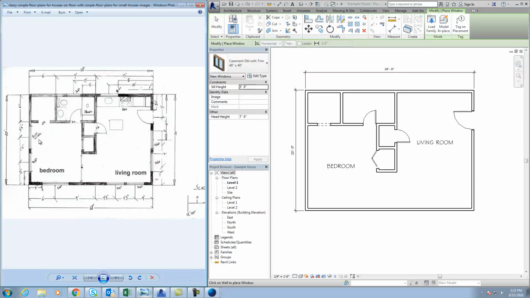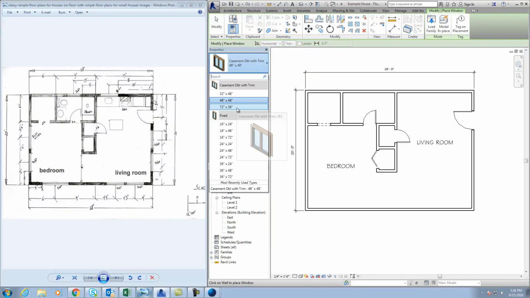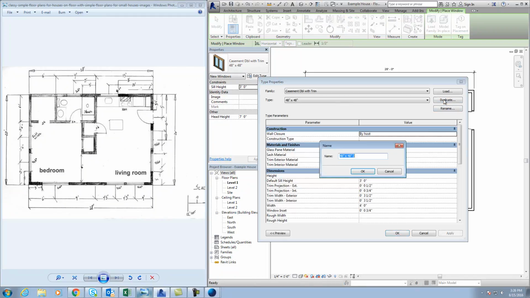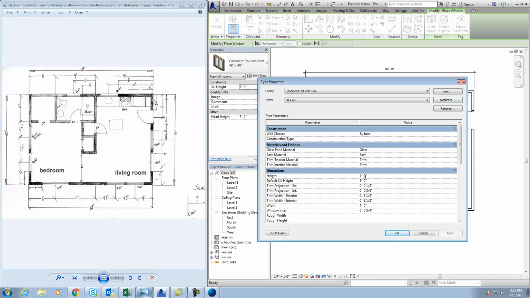Now on this, looks like 50 by 60 was that window. There's a 48 by 48. Let's see what else we got. They got 72 by 36. If you don't find the exact size you want, go to Edit, Duplicate, and a 50 by 60. And then we got to fix it right here. Height. Let's be 50 by 60.